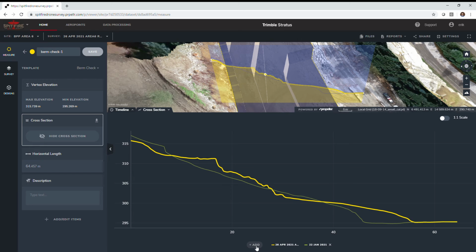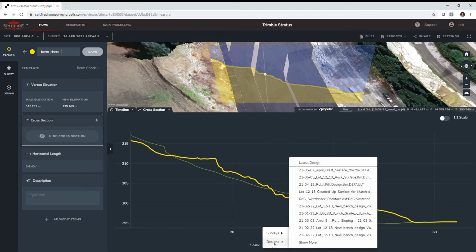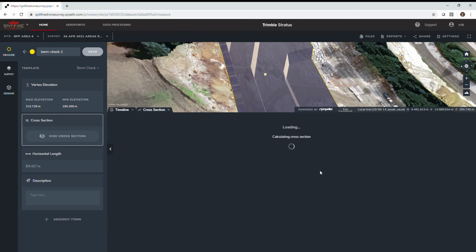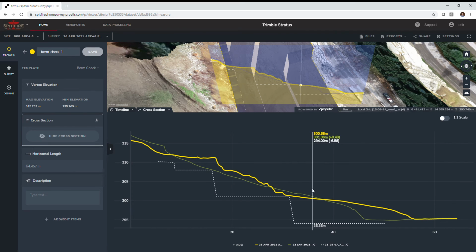So you can keep on adding data to this cross-section. So I'm going to go to Designs, and I'm going to select April blast surface. And then here now, the white dotted line is your blast surface, what we blasted down to in theory. The green line is original bedrock, and the yellow line is what we currently have.